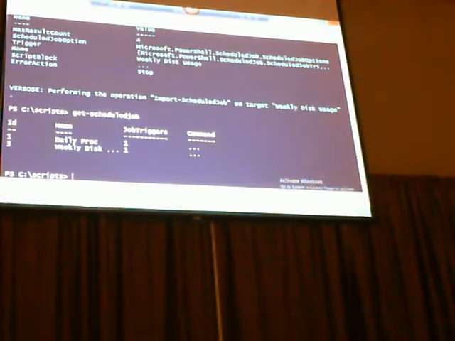Yeah, the only way that we get it to work is if we log onto the box with the account that's actually going to be running the job. So if it's a service account, we have to log onto the box with the service account, create the job, then log off, and it's fine like that.